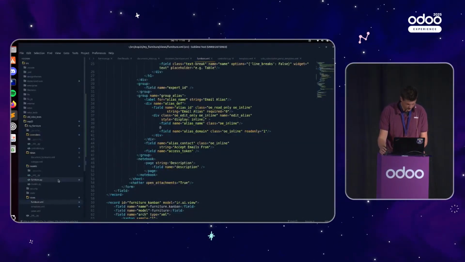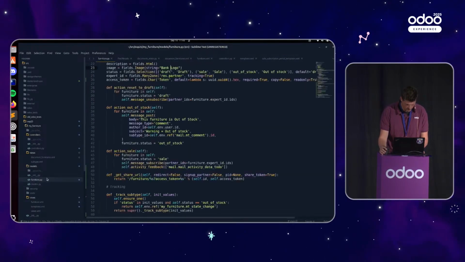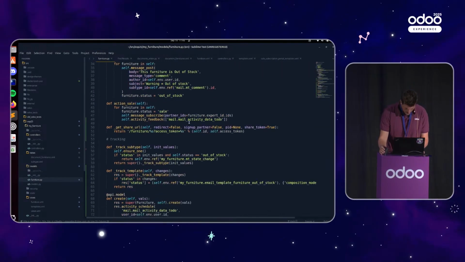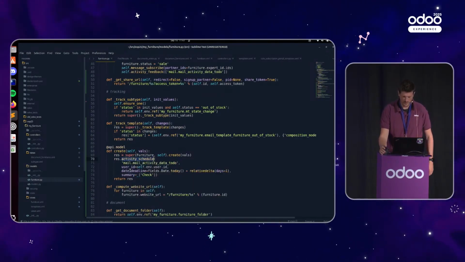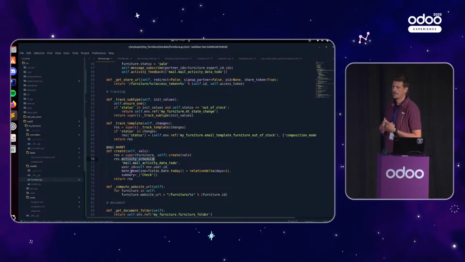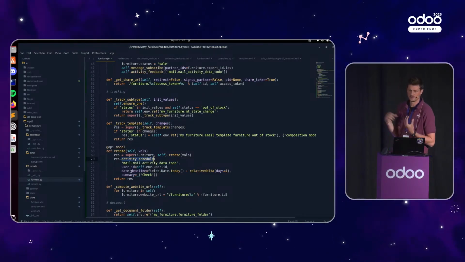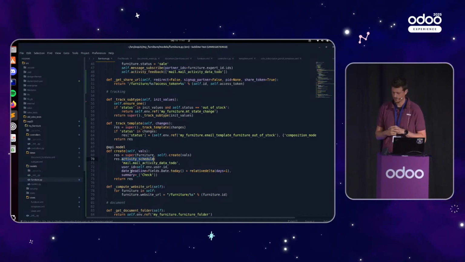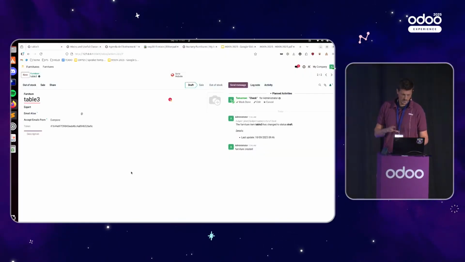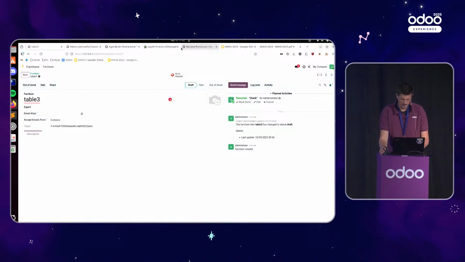To do that, I go back to my model, and in my creation here, I just call activity schedule, and automatically I can have some template, etc., and I can create some activities directly. So that's for the communication.